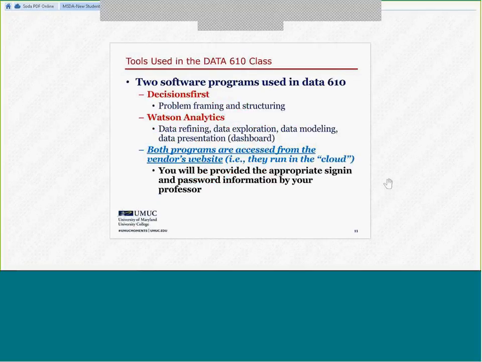Again, the 2 software packages that we'll be using in Data610 this semester: Decisions First for problem framing and structuring, Watson Analytics for data refining, data exploration, data modeling, and data presentation. In other words, building a small dashboard. Both programs, as I mentioned, are accessed totally from the vendor's website. They run in the cloud.